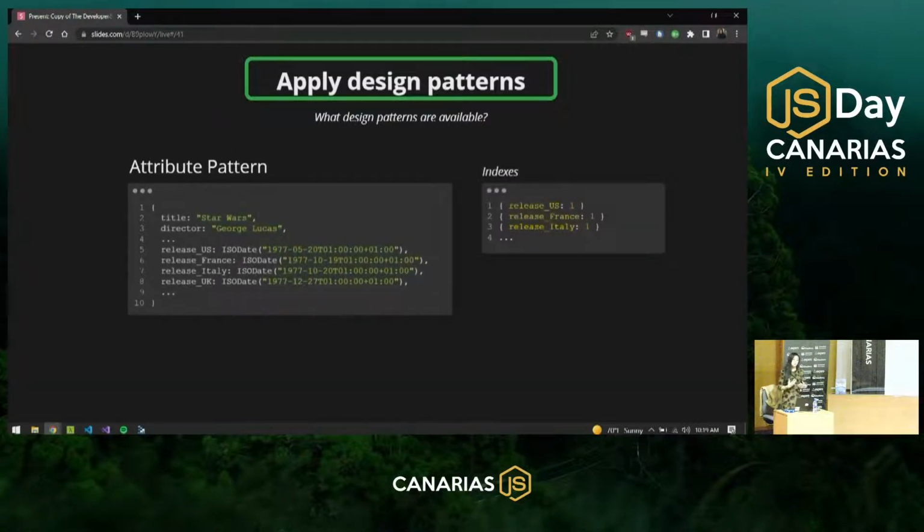So the next pattern is something called the attribute pattern. And this is really, really useful when you have a really large set of documents but you have very specific fields that you're querying on. So if you're searching through a really large collection and there's only like 2 or 3 fields that you're searching on, attribute pattern is a really good thing to use for this scenario.